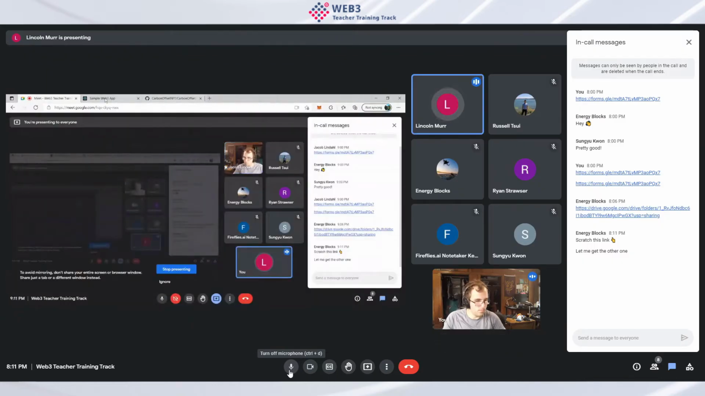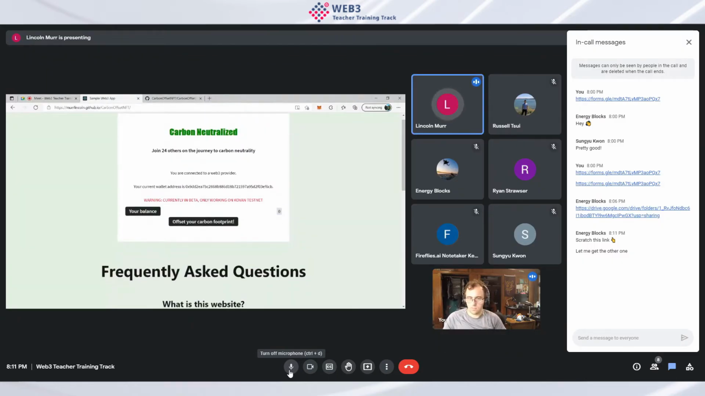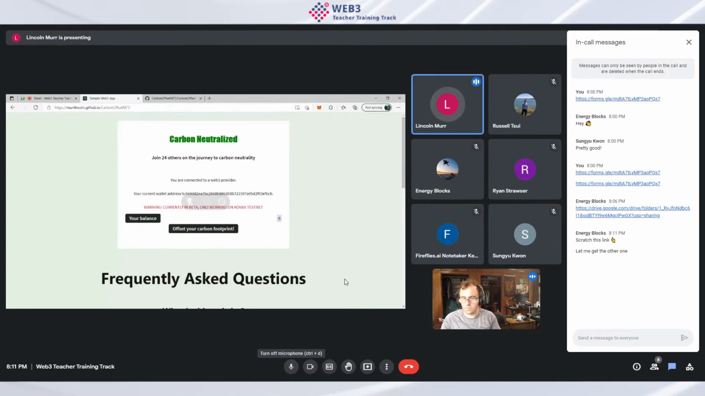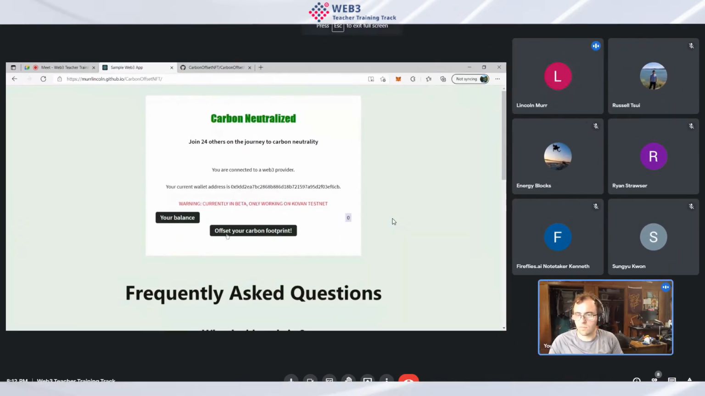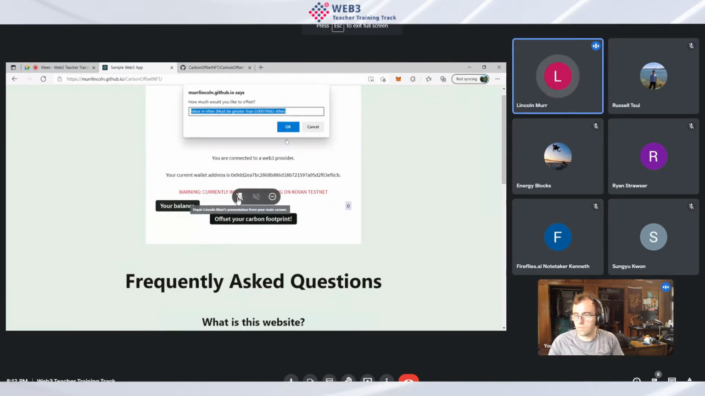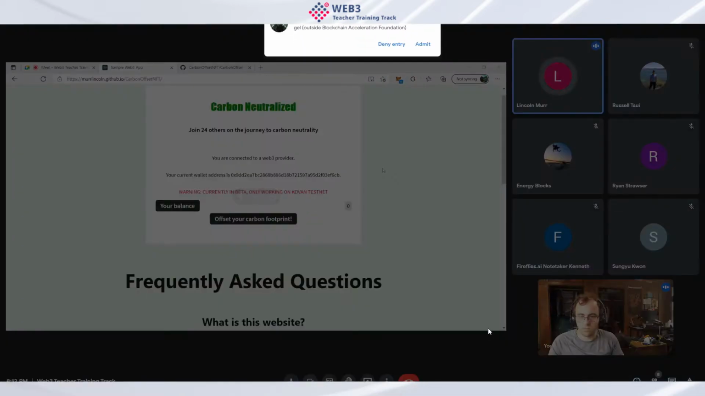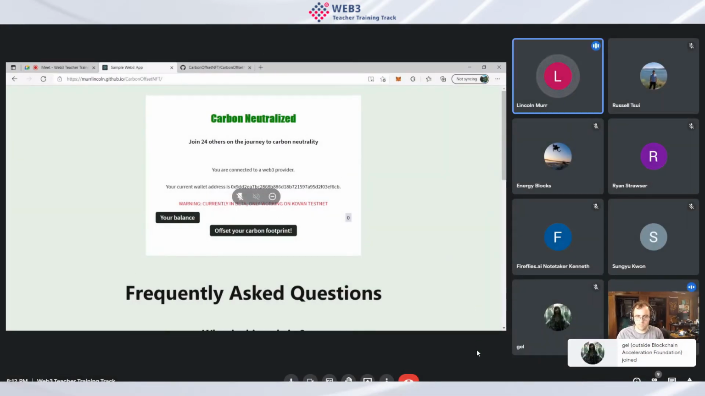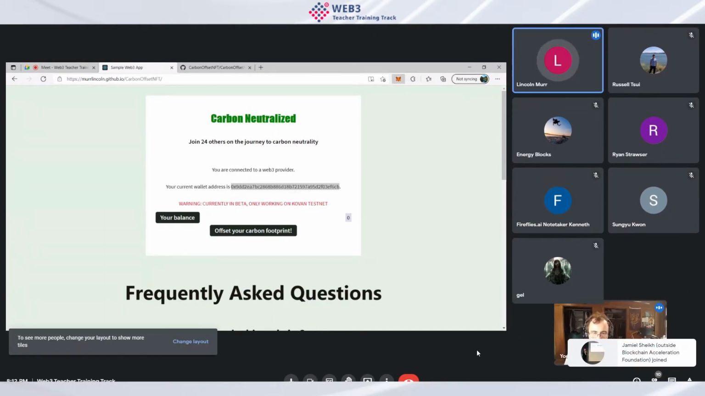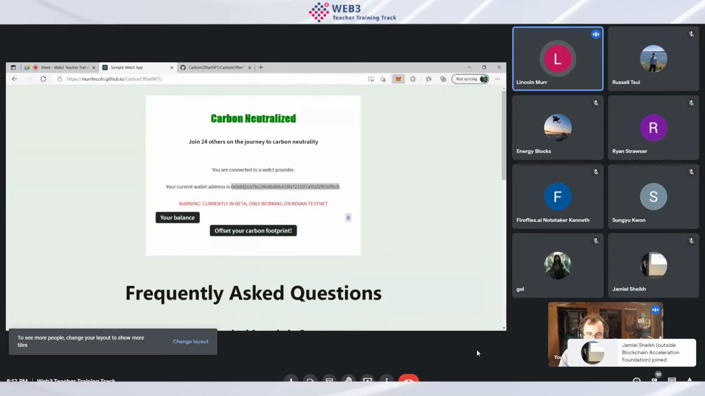Okay, so here's my web app. It's the carbon neutralized idea. Basically, the idea that you can offset your carbon footprint by just clicking on this button, typing in a value in Ethereum, and when you click OK, it'll open up your MetaMask menu, and when you confirm it, it will actually create a transaction that goes onto Uniswap, buys carbon credits, and then burns them immediately.